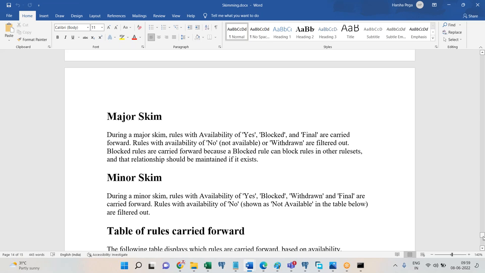At the time of skimming, if I filter out the blocked rule and take the previous version to the skimmed version, is it okay? It is not okay. So withdrawn rules plus blocked rules also should be carried forward during the skimming. Whenever we are going to skim the rules, there are two types of skimming: major skimming and minor skimming.